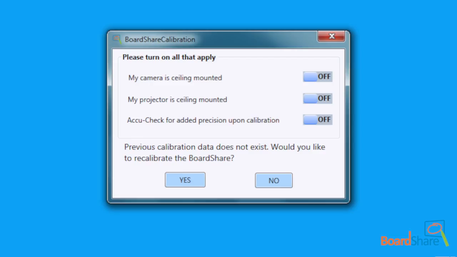To begin calibration, please turn on all that apply. If you do not have your camera or projector ceiling mounted, then you can simply leave them off. The AccuCheck button is for added precision. Select Yes to recalibrate if it's the first use or after it has been moved from a previous location.